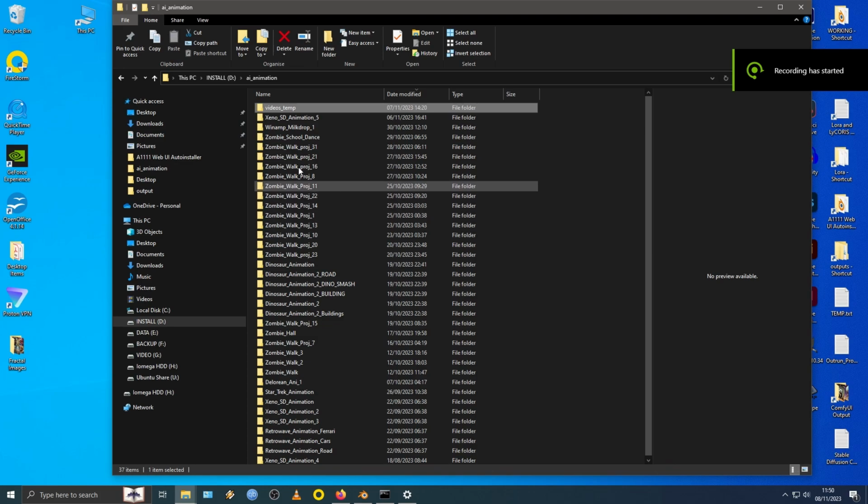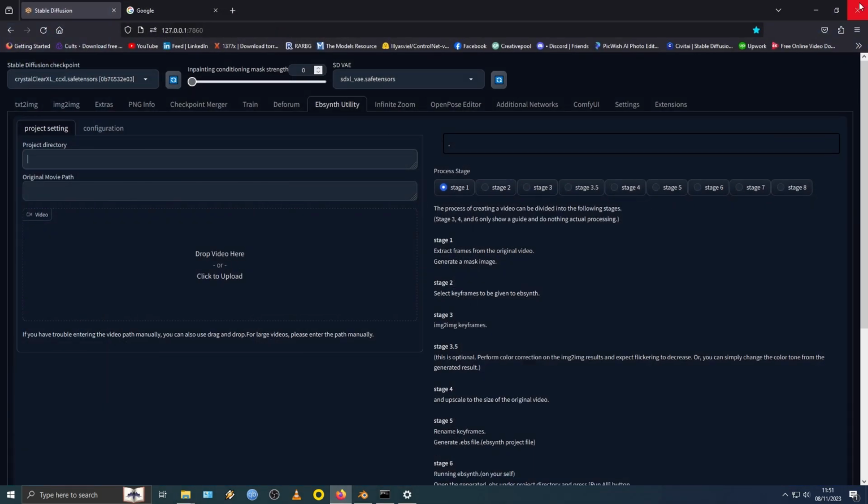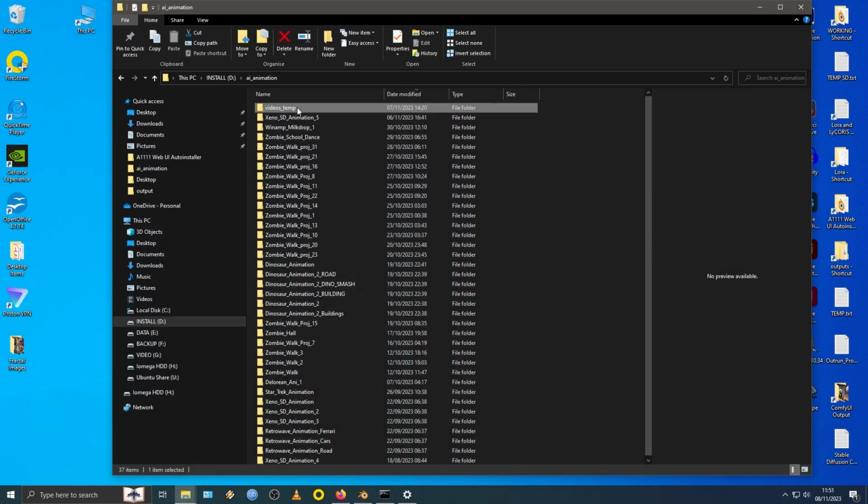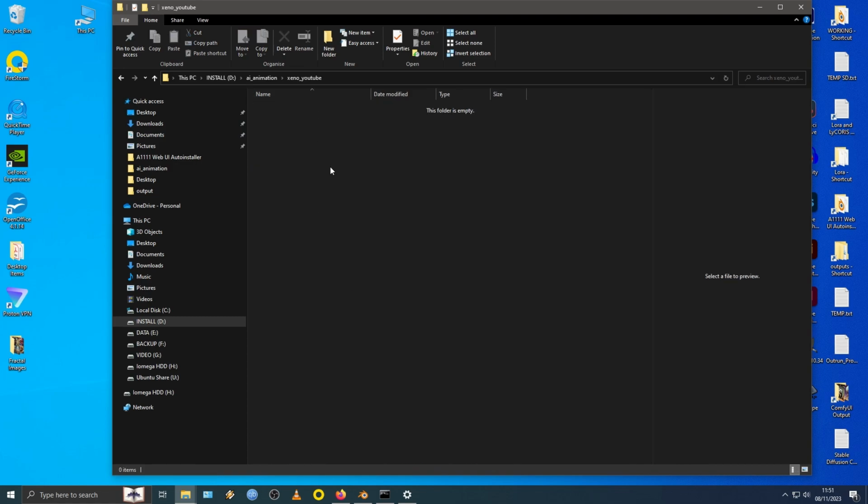Next, we need to set up a projects folder, and wherever you set it up, it needs to use underscores and not spaces. If you use a space, it will wig out EBSynth utility. So let's create a new folder and call it whatever you want. And within this folder, we need to create some more.